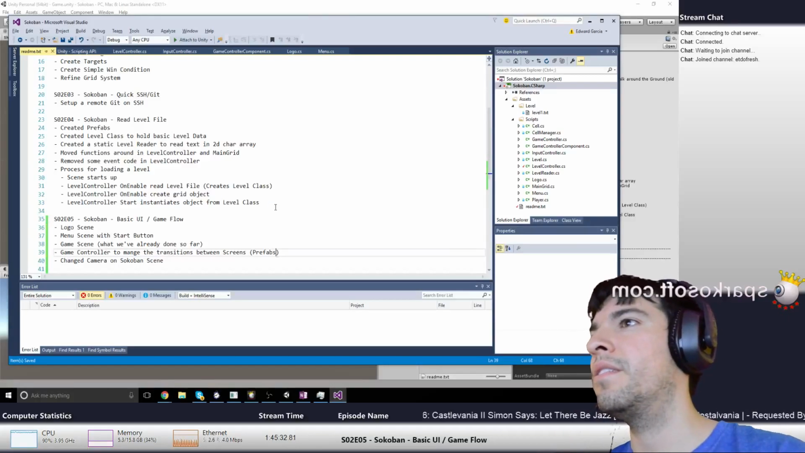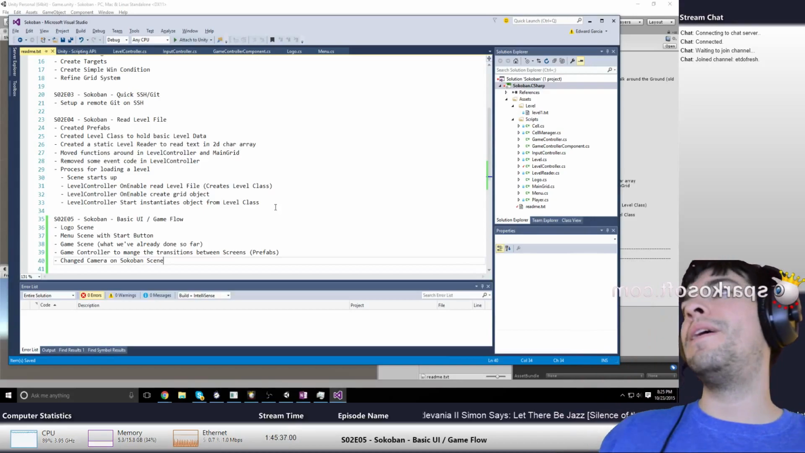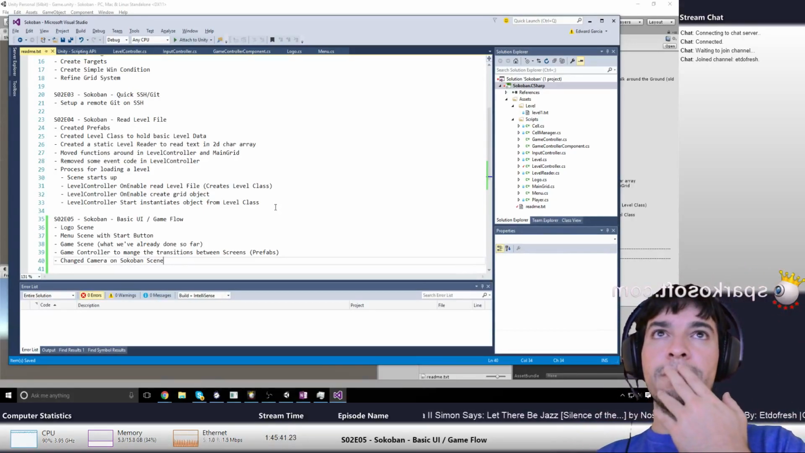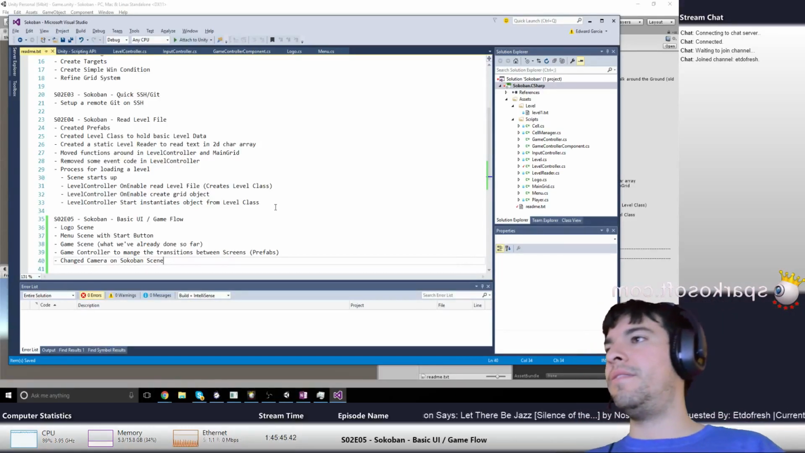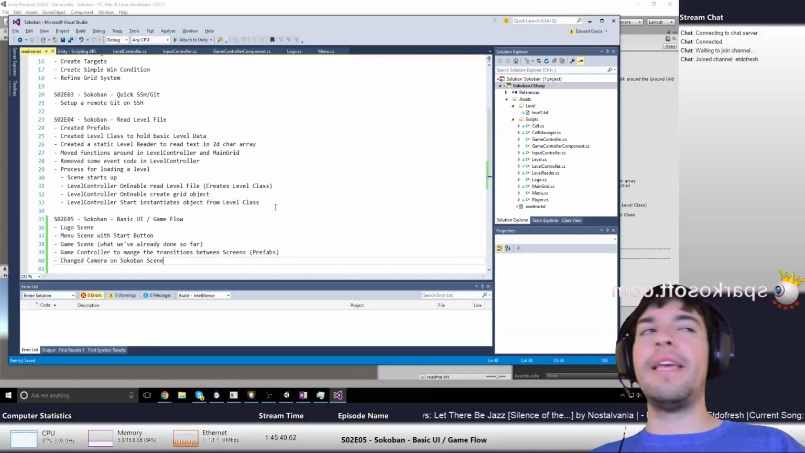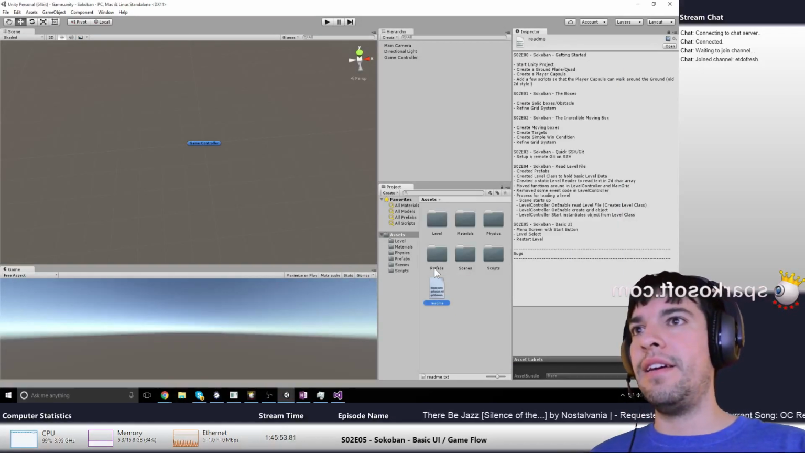Prefabs. Change camera on Sokoban scene. Is there anything else that I'm missing? Logo scene, menu scene, game scene. I can't think of anything else that we did just so far. I can kind of look though.